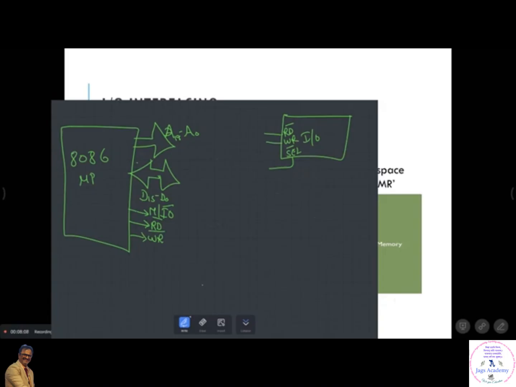If this IO is a temperature sensor, then it is only trying to read the data. If this IO is a 7-segment LED, the microprocessor is writing the data. Have you understood about it? Consider this IO is capable of doing both read and write. Understood this? Now, see here.